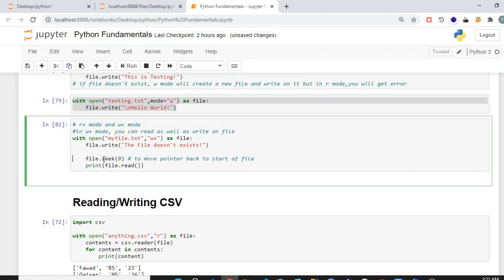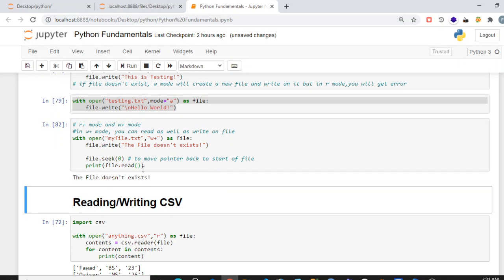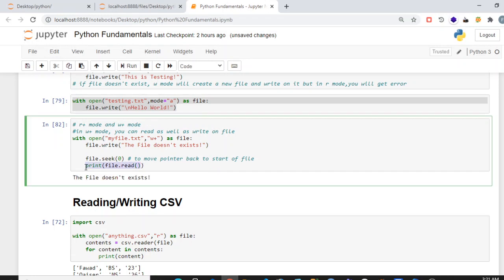We can move the pointer back to the starting point using the seek method. I have said move it to 0 index, and then if we run this again, it will read from the starting point. So you can see we are able to view the data of the file.